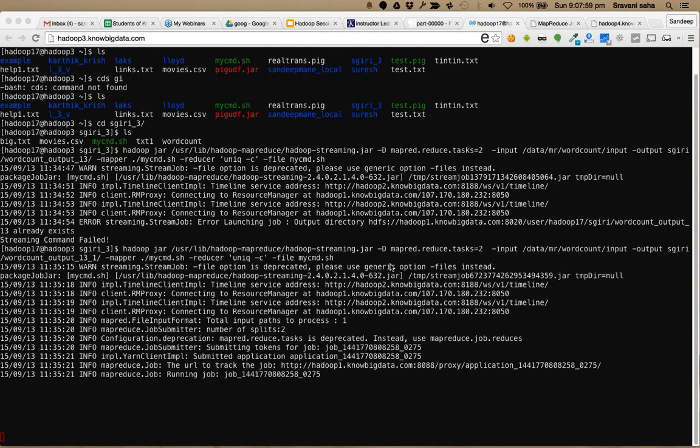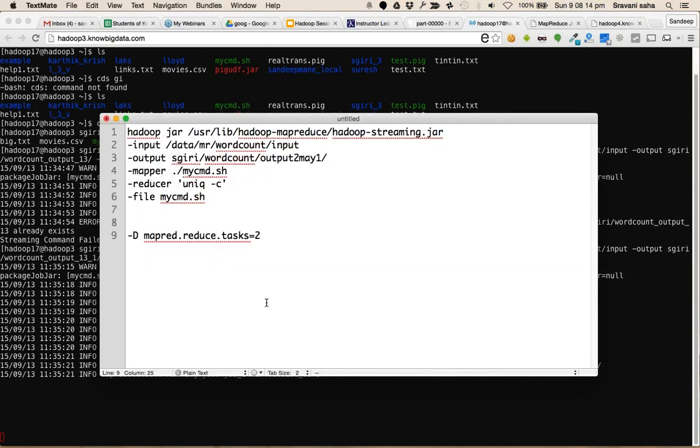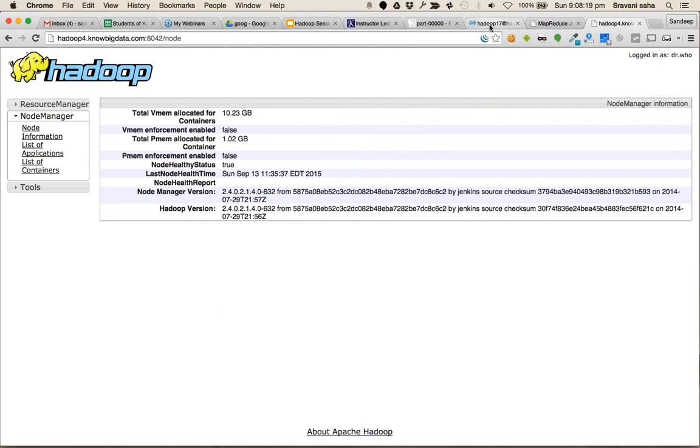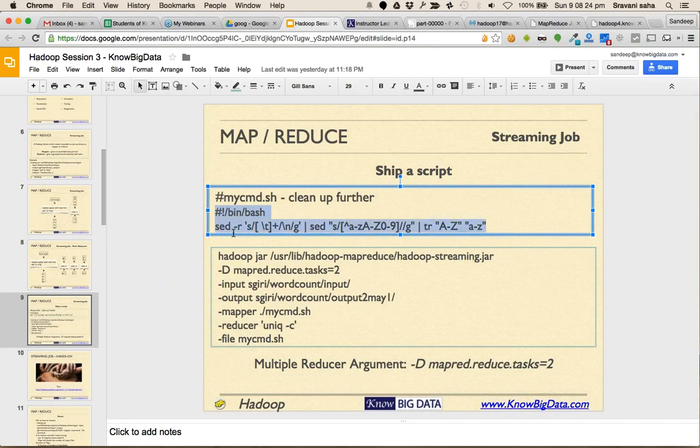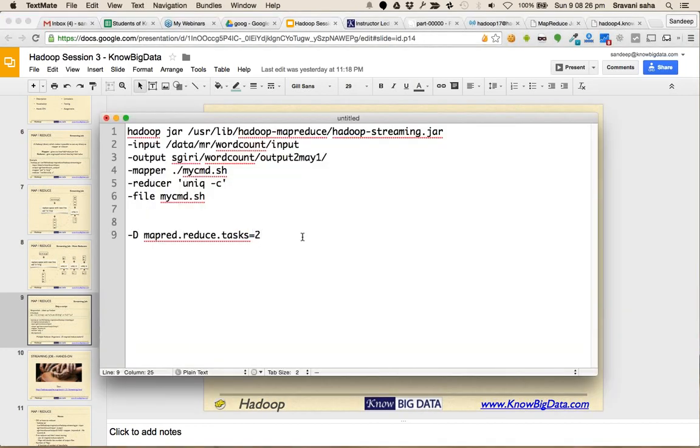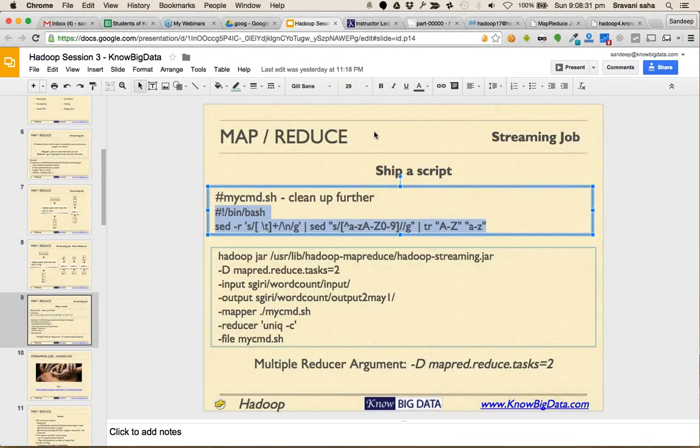There is a question: can the mapper be some Java file too? Of course, it can be a Java file. I'll show you that. And Sandeep Mane's question is, what is hash bin bash? Can anybody explain this part? His question is that when we were writing our script, we wrote the first line as hash bin bash. This one. Anybody?